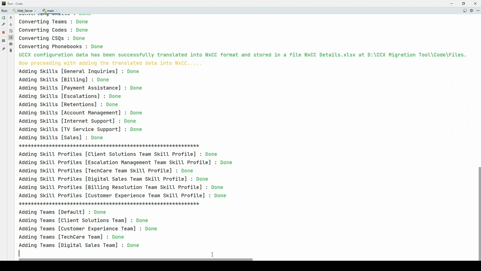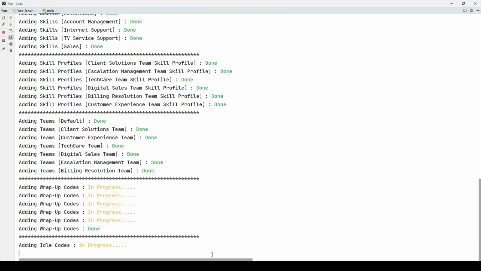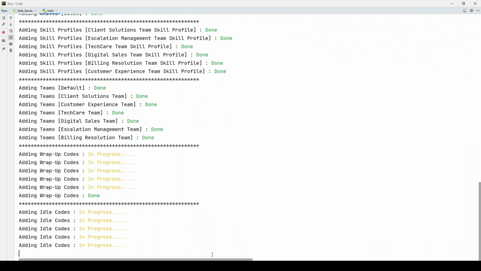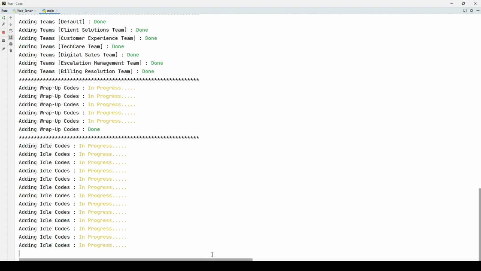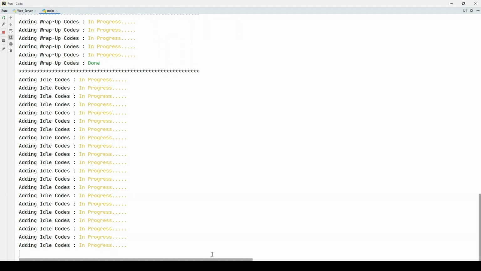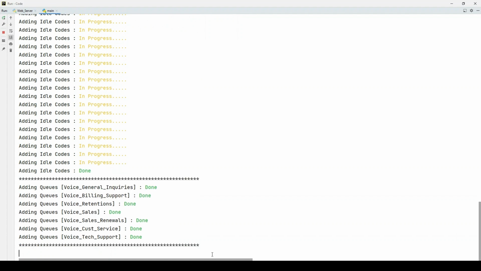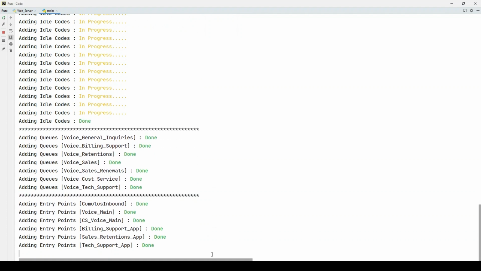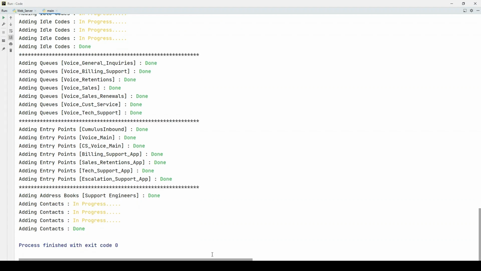Now let's wait for a couple of minutes while the code completes the translation and pushes the data into WebxCC. Okay, as you can see, it's going through all the steps and we are getting constant status updates here. And it's already converted the data, and now it's pushing that into WebxCC in different formats. So this phase 2 is also complete now, and everything appears to have been done successfully.